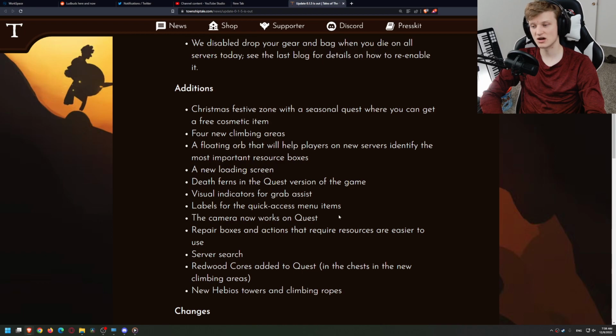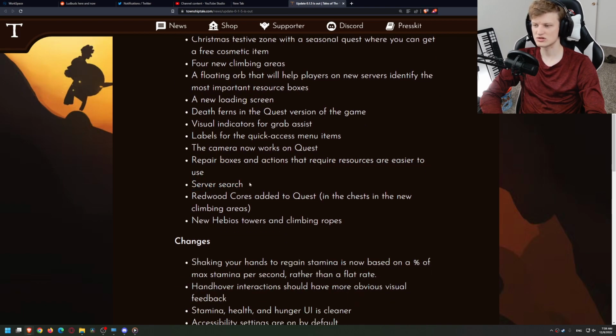The camera now works on Quest. Oh my gosh, Quest, you guys are getting a lot of the good things this time around. Repair boxes and actions that require resources are easier to use. I don't know what that means. There might be some quality of life issues there that are fixed. Server search, that's kind of nice. So now when you're in the main menu, before you enter your world, there's a server search, which is kind of helpful. I haven't given it a try. I'll have to give it a try. Maybe we'll do a stream tomorrow featuring all these things, but I'm busy today. Redwood cores added to Quest in the chests in the new climbing areas. That means you can finally do the Hebios things without spawn commands. That's going to be nice.